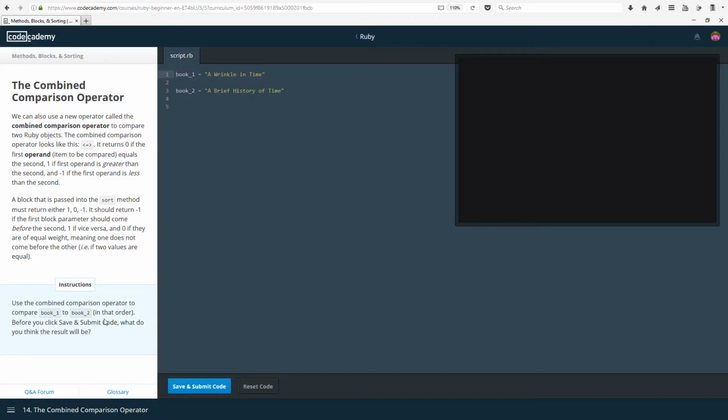Instructions: use the combined comparison operator to compare book 1 to book 2 in that order. Before you click save and submit code, what do you think the result will be? So this one is going to come first, so therefore the result is going to be a -1, I believe. Book 1, comparison operator, book 2. Let's see. Yes, it is 1. Or no, did I say -1? So this one comes after this one, and therefore the result is 1 because, well, book 1 is greater than book 2.